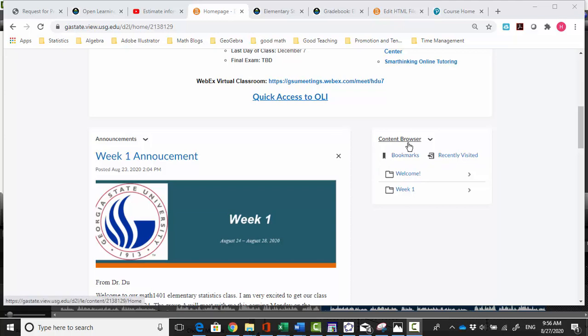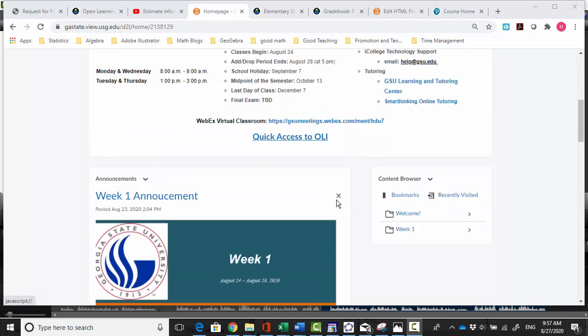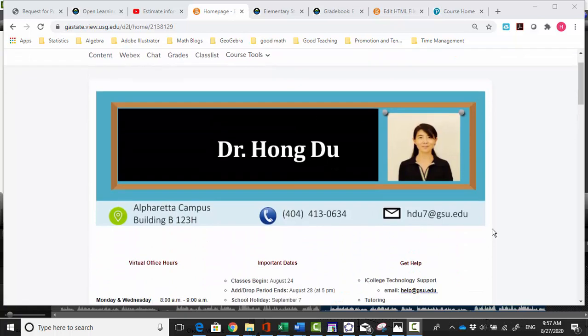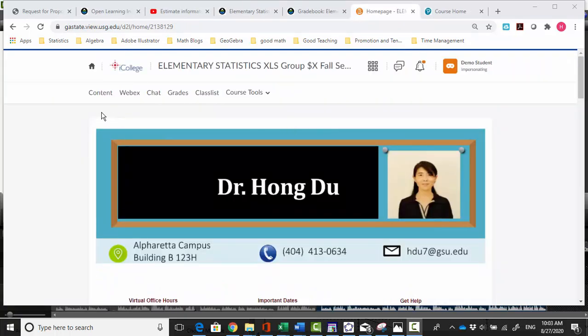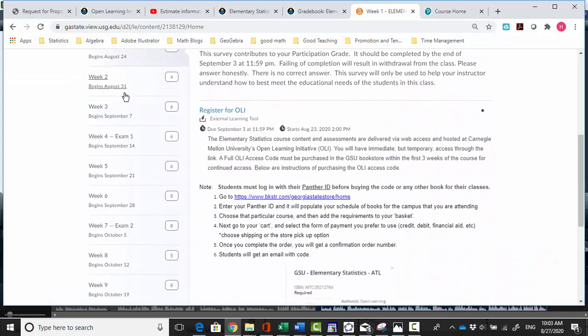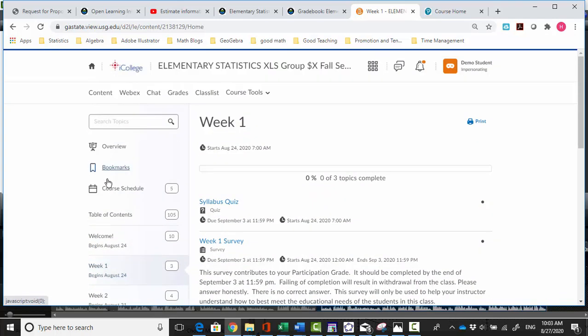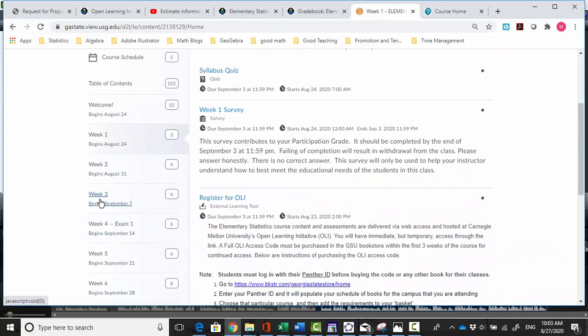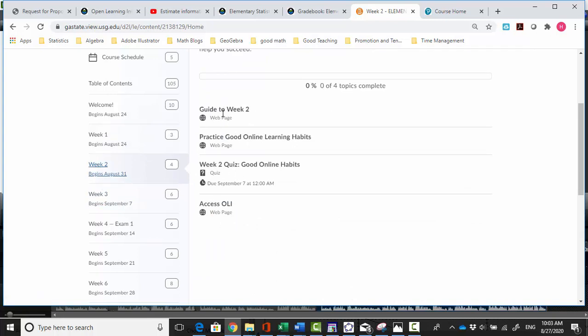Once you understand what you need to do on a weekly basis, then you need to go to the content browser. You can either enter it from here or from the top navigation bar. So let's enter the content browser using the top navigation bar. Click the content. Now you see all the modules on the left. The items in some of the modules are not available yet. For example, if you click week 1, all these are grayed out, which means you have to finish the week 1 assignment first before you can access the week 2 assignment.